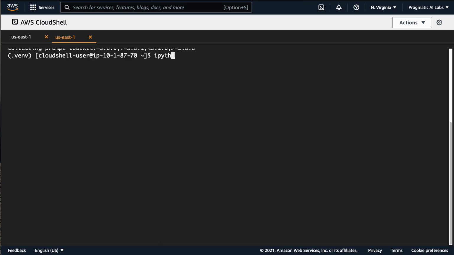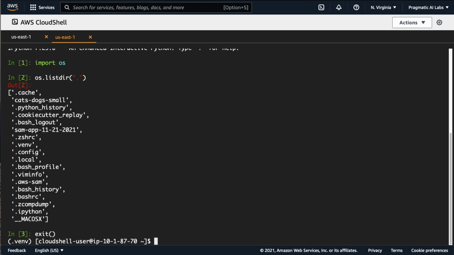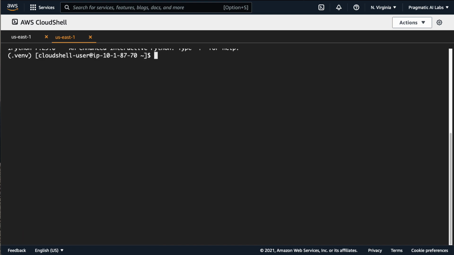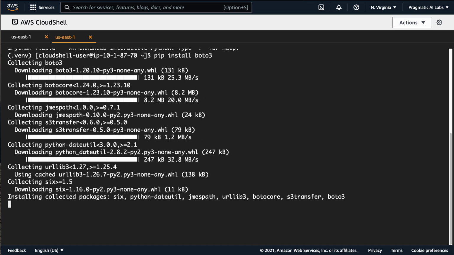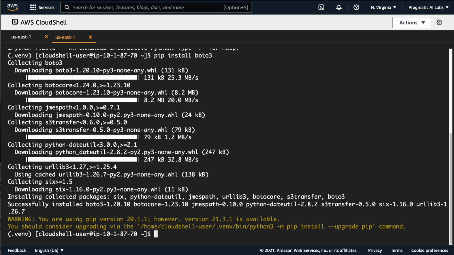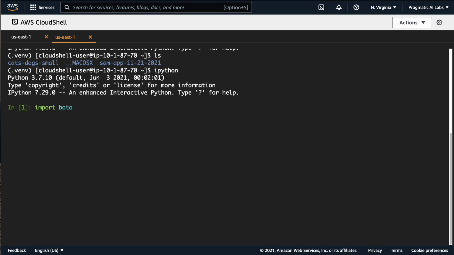And now that I have IPython, I can just type in import os, os.listdir, whatever it is I want to do, and I also can play around with different things in Python. So this is a great environment for us to install potentially Boto3. So if I say pip install boto3, I can start playing around with that Boto3 API by using the IPython environment. So let's go ahead and try that real quick. If we go through here and I type in ipython, and I type in import boto3, now we're really dangerous because I can start playing around with commands.